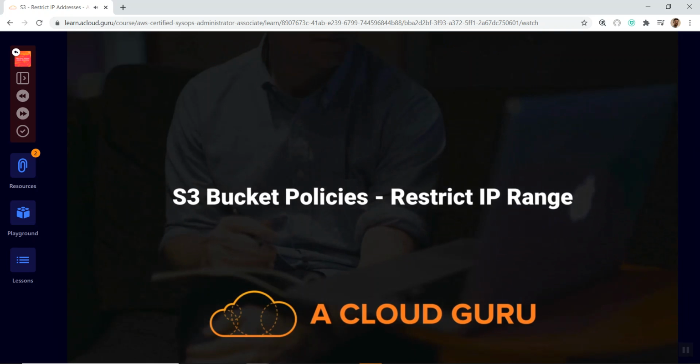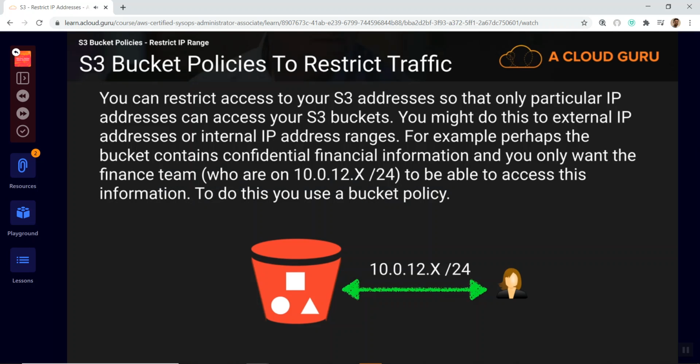Hello Cloud Gurus, and welcome to this lecture. In this lecture, we're going to look at S3 bucket policies and specifically how we can restrict IP ranges to our S3 buckets. You can restrict access so that only particular IP addresses can access your S3 buckets. You might do this for an external IP address or an internal IP address range.